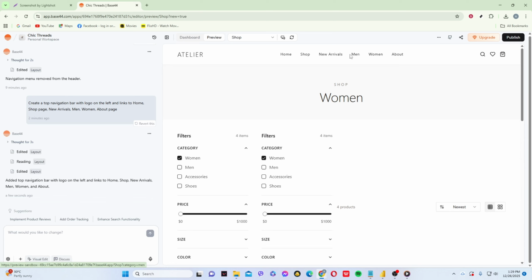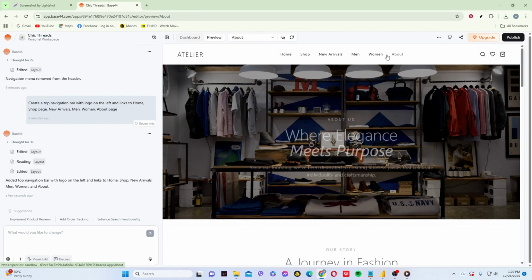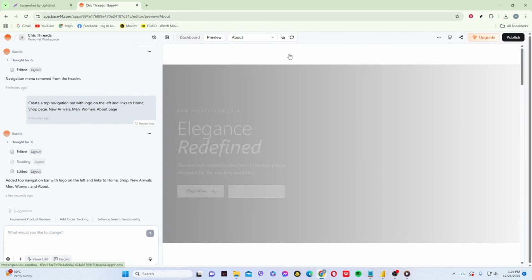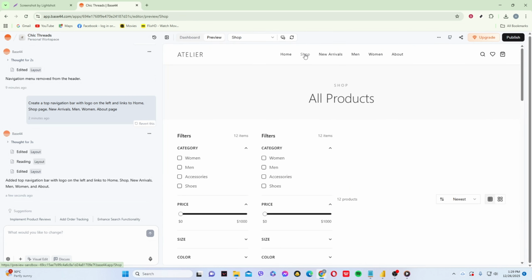Clear language like move the logo to the left, add a link to the shop page, or rename about page to about makes it easy for the AI to understand what you want. The goal is to keep your instructions concise, direct, and unambiguous so the system can translate them into an accurate layout. That's all it takes to build a navigation bar in Base44 using a single, well-structured prompt.